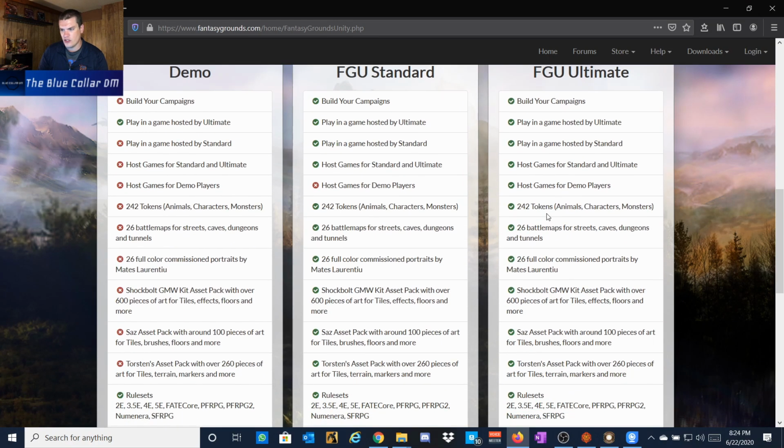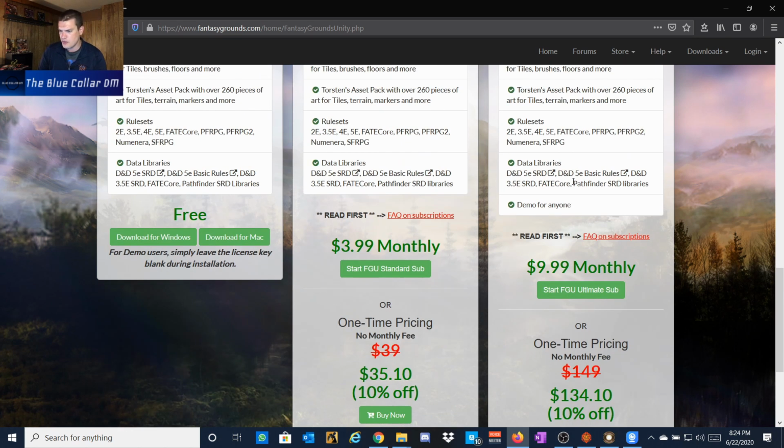If you want to be the one guy, the forever DM, the Ultimate account is going to work out best for you, because then anybody can play no matter what they're using. If they're on a demo account or a standard account, it doesn't matter. So just keep that in mind.